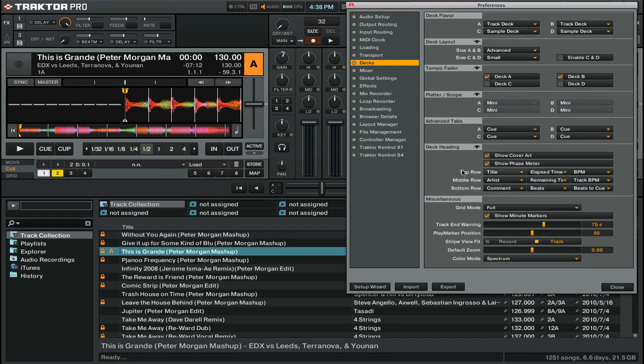We also have a couple other options that go along with our decks. For example, you can change the way that the grid mode looks. So for example, you could change it to ticks or dim, or just turn off all of the grid markers on the display there. You can also choose to show the minute markers in your track. You can have a track end warning, which will flash your track a certain amount of time before the track is over. You can change where the play marker position is in the track.